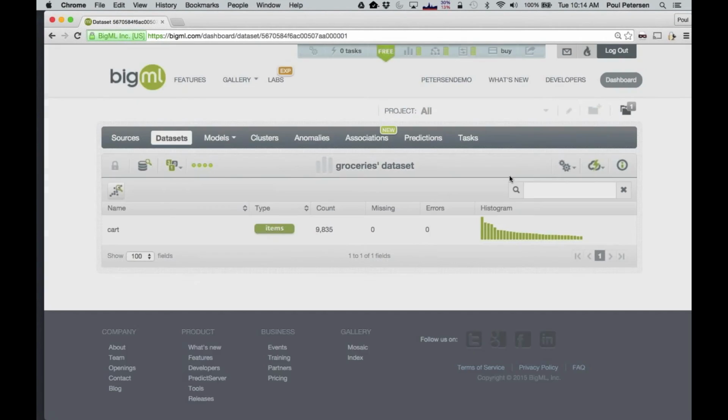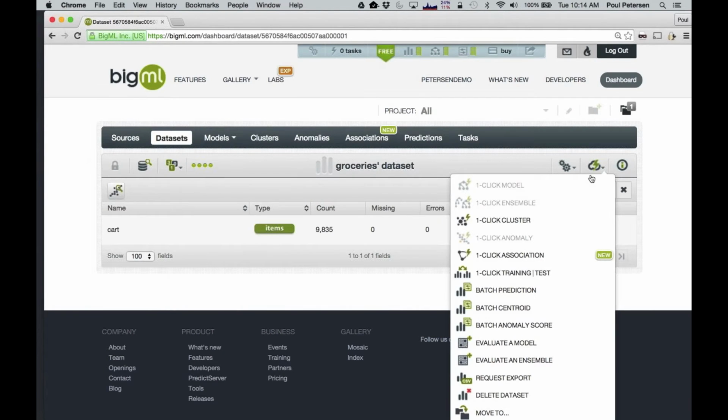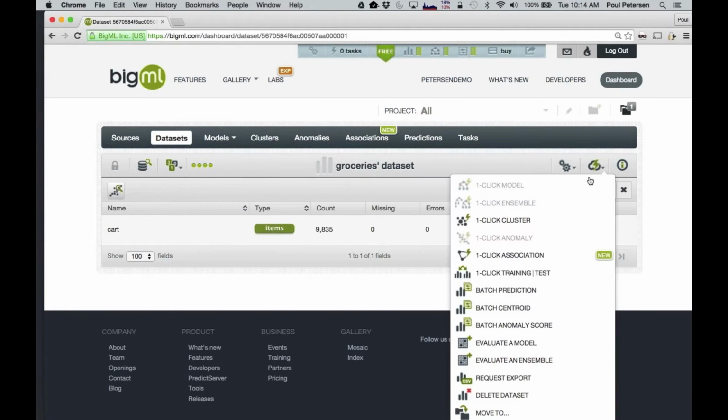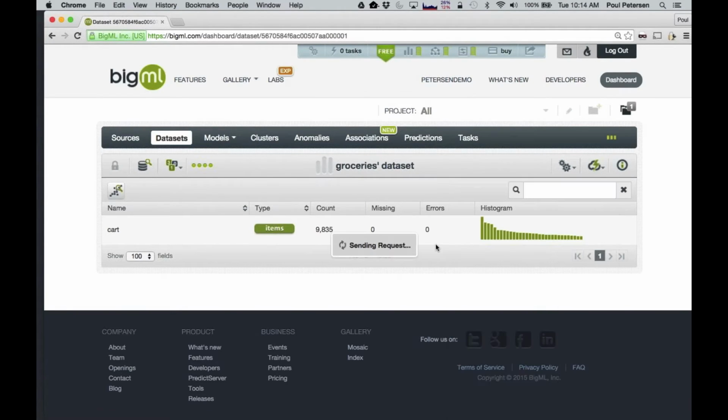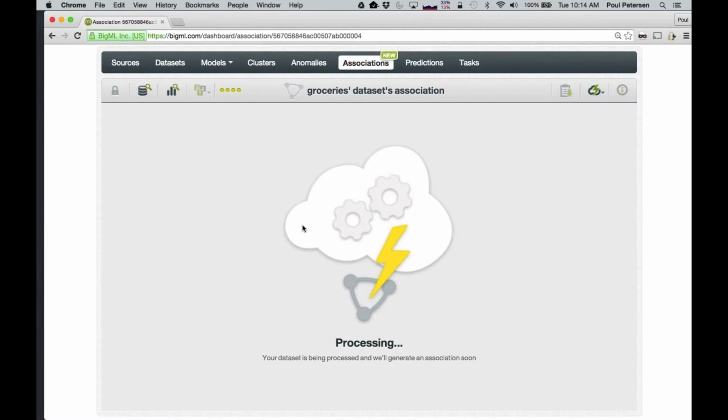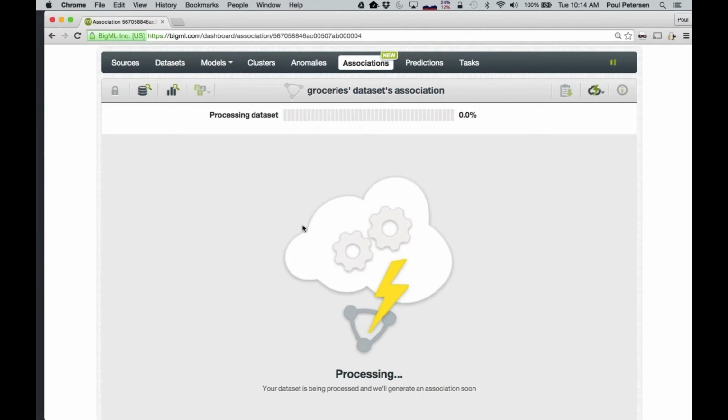Okay, and from here, what we're going to do is we're just going to go straight to what we call our one-click association, and this is going to just take the default parameters and train association discovery. So again, what it's doing now is it's going to search through each one of the rows and look at each cart, and then across the rows, it's going to try to find common associations, right? Things that if you're buying this, it implies you're probably also buying this as well.